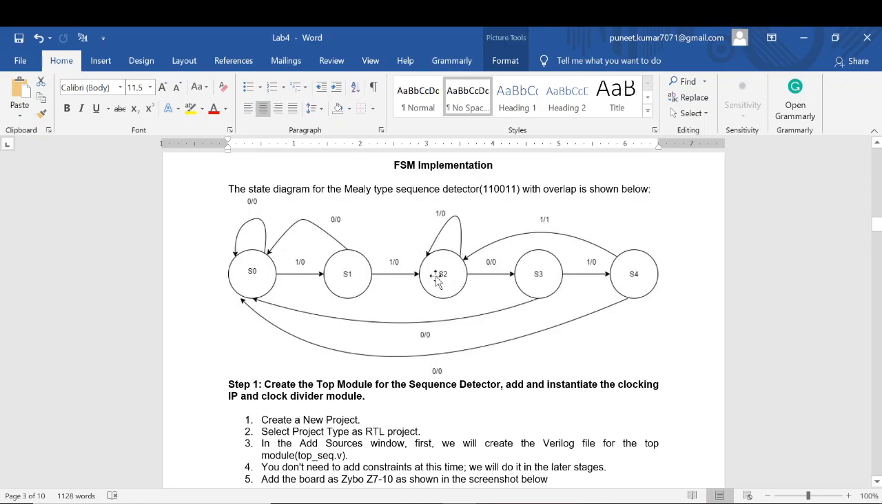And while in S2, if I get a 1, that means I have already got a 1, another 1 I have already got. Now, if I get a 1, instead of going to the S0 state, I will stay put at this S2 state because I've already got a 1 and now I have got another 1. That means I have got two 1s of the sequence. So there's no need to go back to S0 right now, right? Next, if the 0 is detected, I will go to the next state, that is S3.